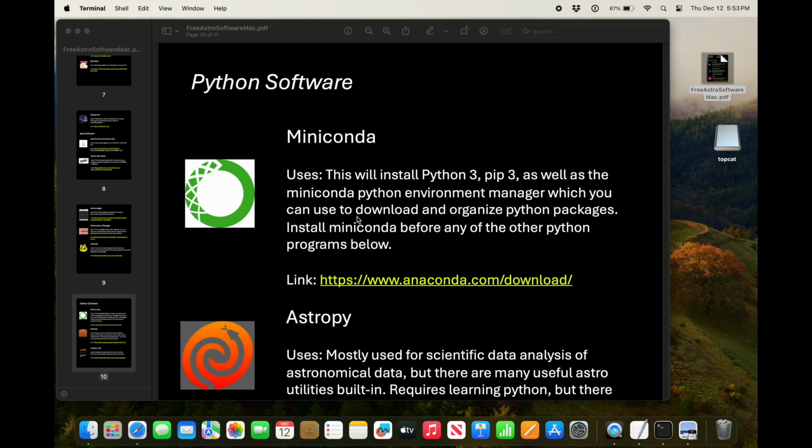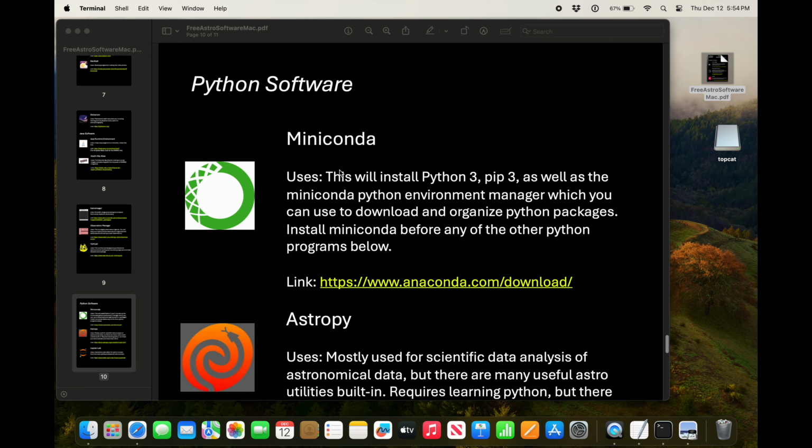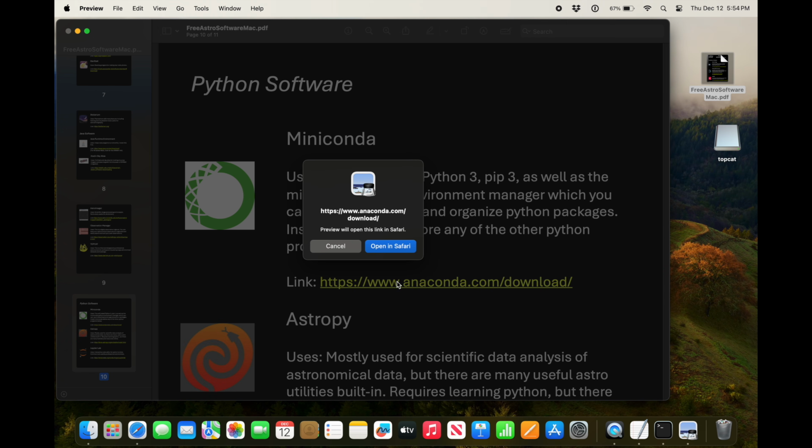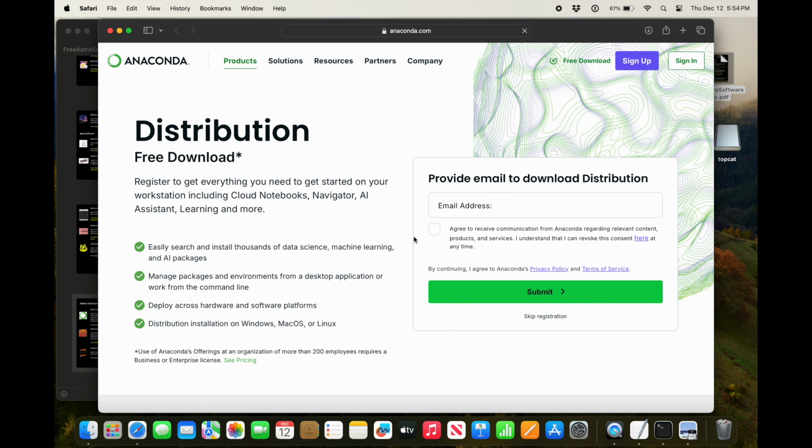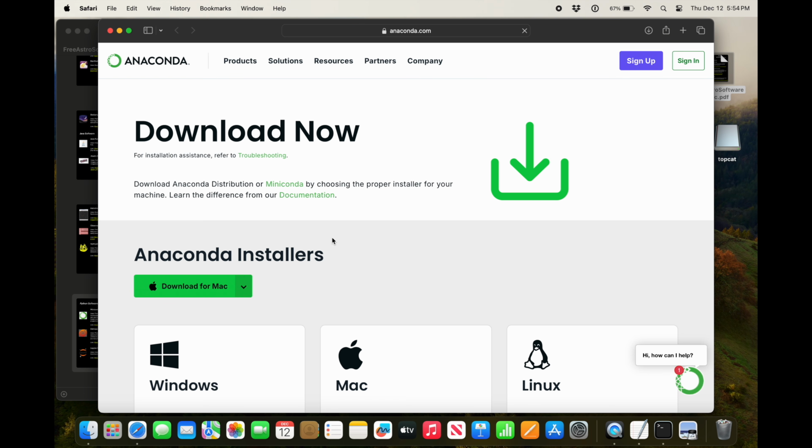So an easy way to install Python 3 and a bunch of other useful stuff is to get Miniconda. Or if you want to, you can get the full Anaconda, but that's much, much bigger and probably includes a lot of scientific software you may or may not use. While for astronomy purposes, Miniconda works great. So to get it, go to anaconda.com/download here, and it will say provide your email to download distribution, but if you don't want to give them your email, you can just click skip registration right here, and it will still let you download it.